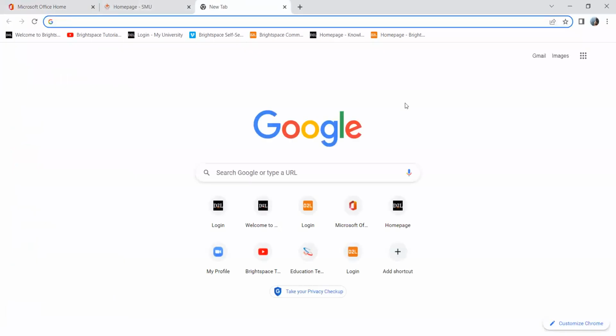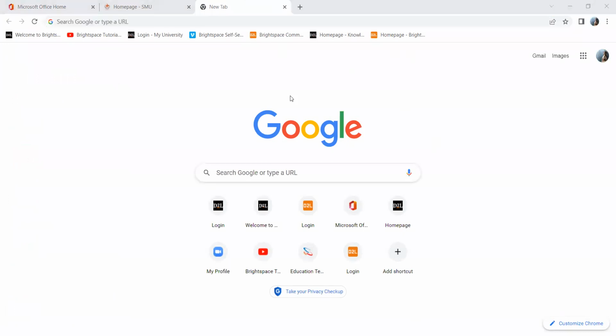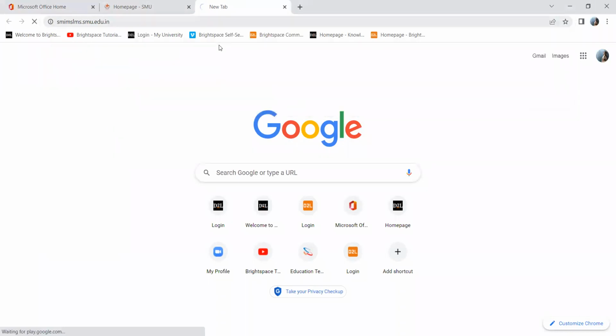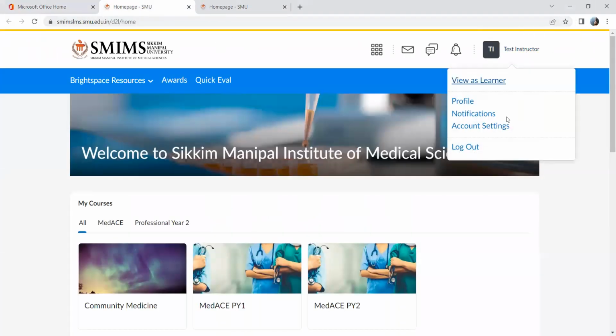Another way is typing in the URL. Wilson has already shared the URL in the chat box. You just have to copy paste that URL. Let me log out of here, then I'll be able to show you.